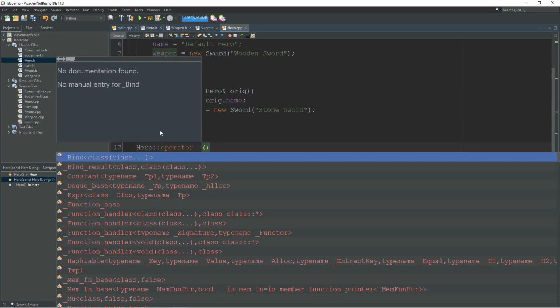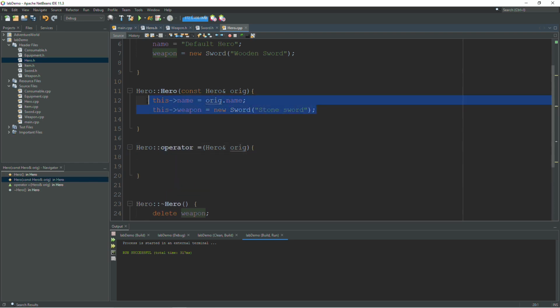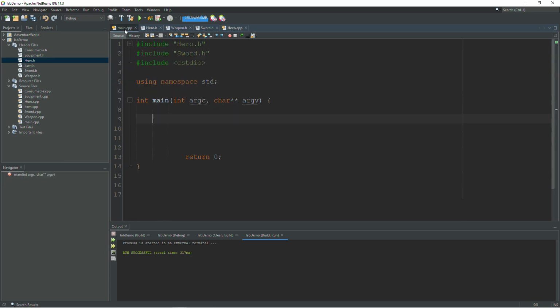So we can define that here. And then for the definition, I can just copy what I have in my copy constructor. And that way, if I copy with the copy constructor or I copy with the assignment operator, those cloned heroes will have their own independent weapons. All right, let's step over into main and see how this works.